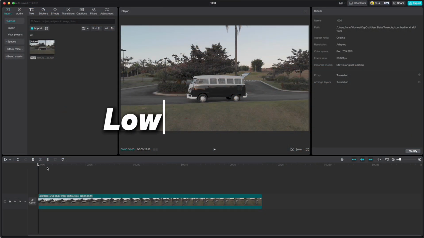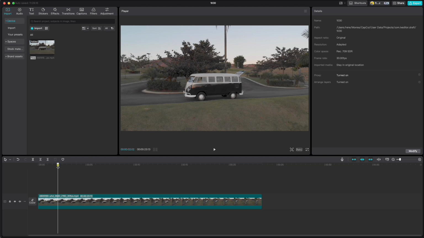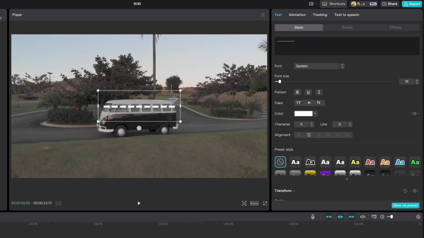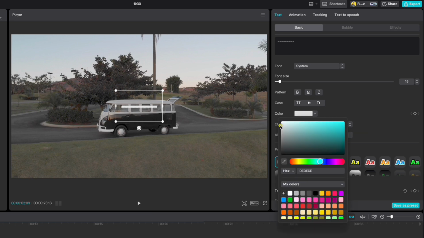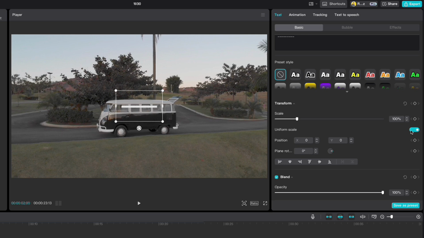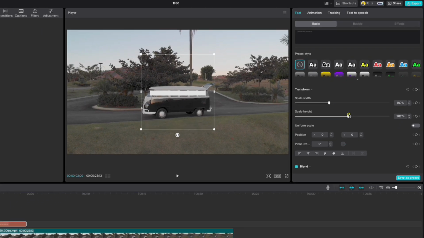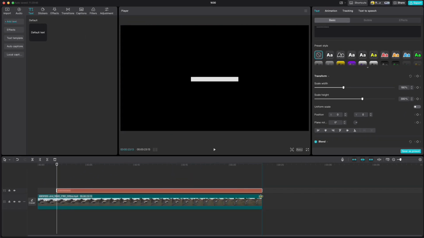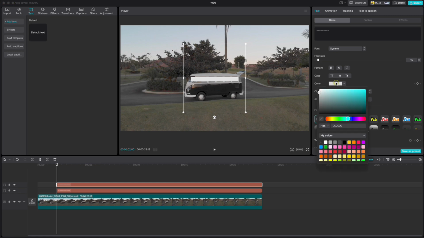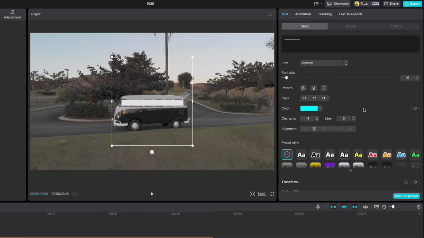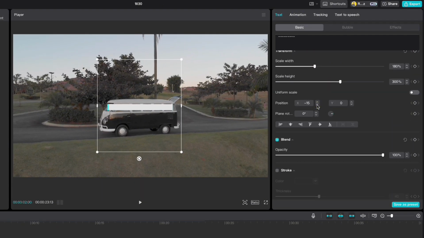Let us move to lower third number 2. Move your playhead to approximately this position, go to the text, add text and write dashes a couple of times. Set character to -4 and change the color to light gray. Uncheck uniform scale, set the width and height and stretch it to the end. Then copy it, change the color and drag it under the first one. Set X and Y position to -15.